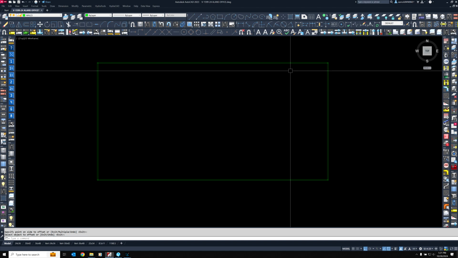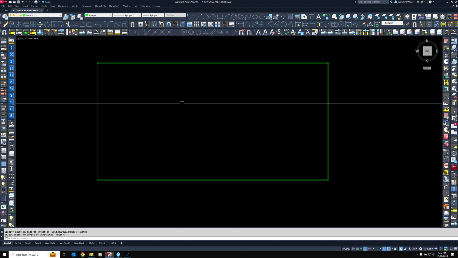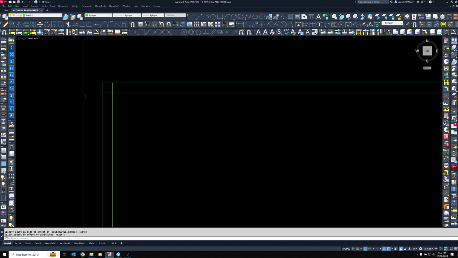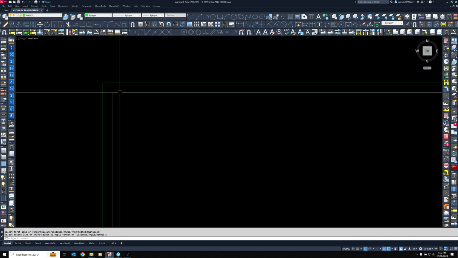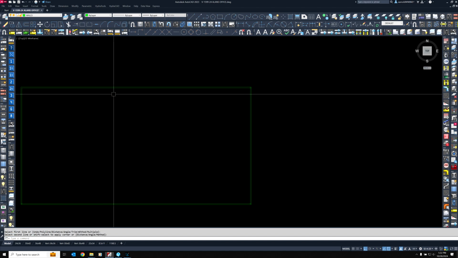So now we have our exterior walls. But what we don't want is this goofy cross. So come up here and click on Chamfer. And then you're going to pick these two with the left click on the mouse, and it will clean those up.